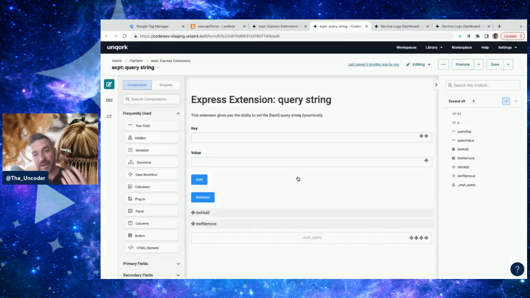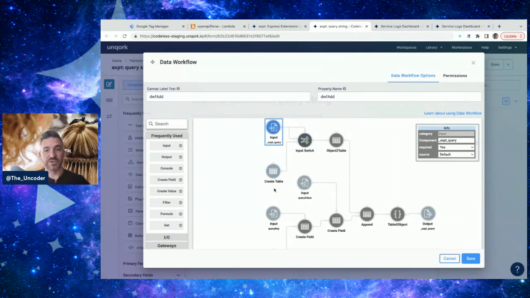That's going to run a data workflow operation, which is going to basically build an object that describes the query string. Key value, key value, key value, key value. Because that's all the query string is, right?